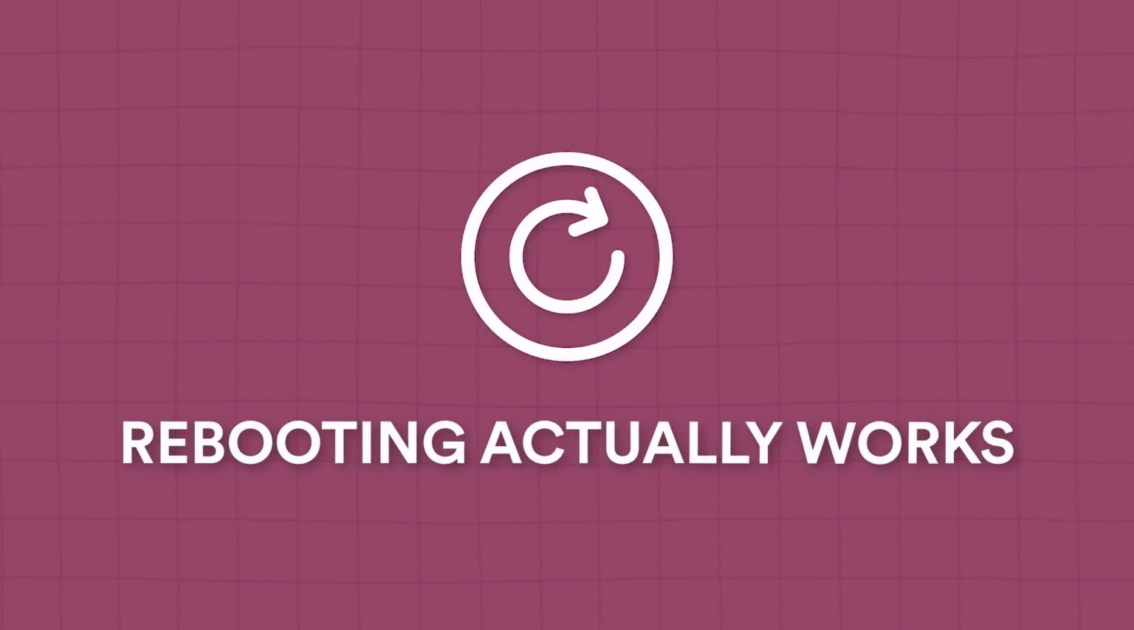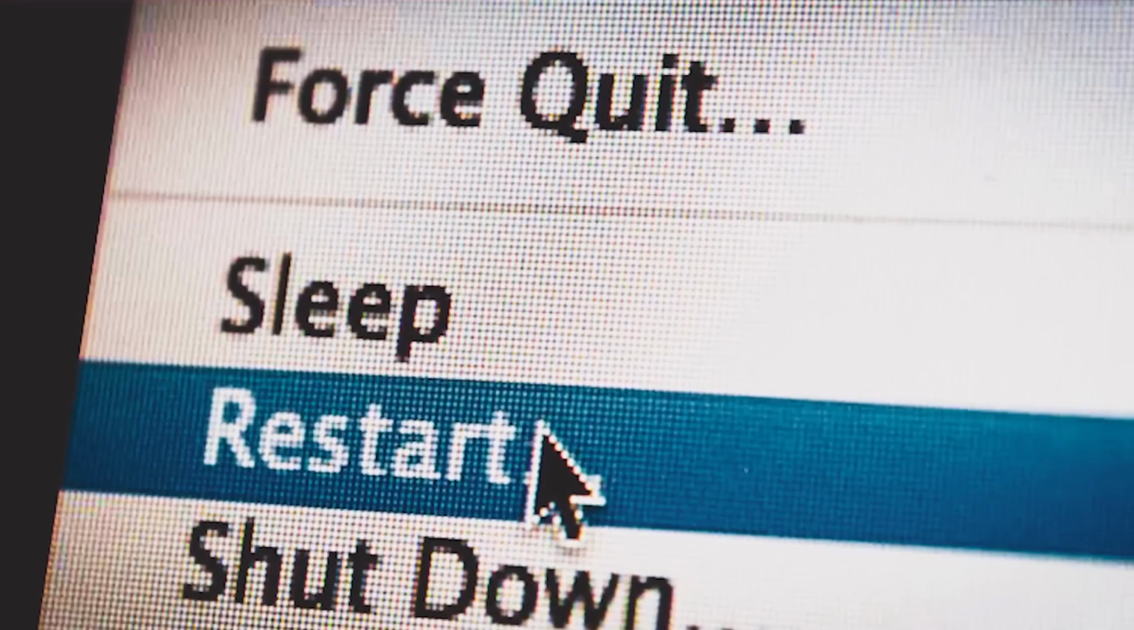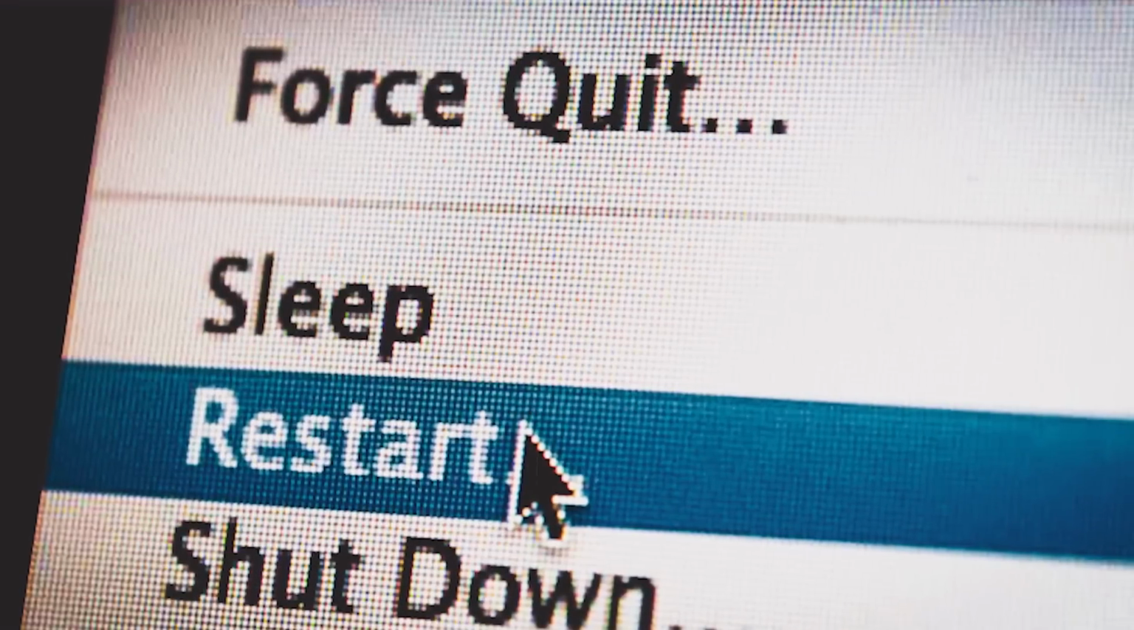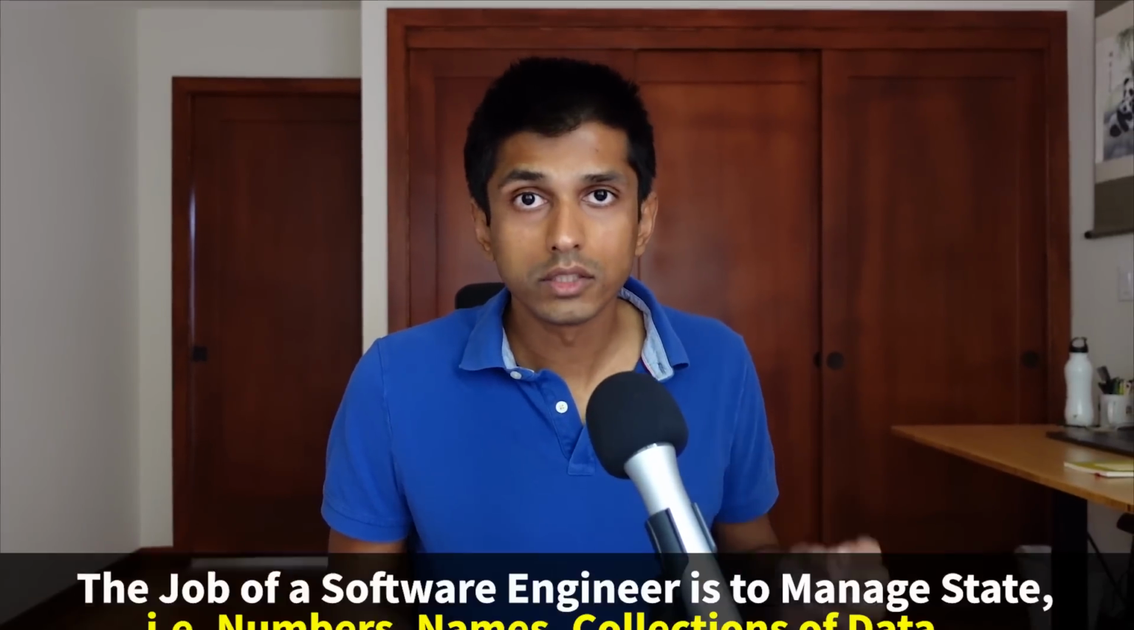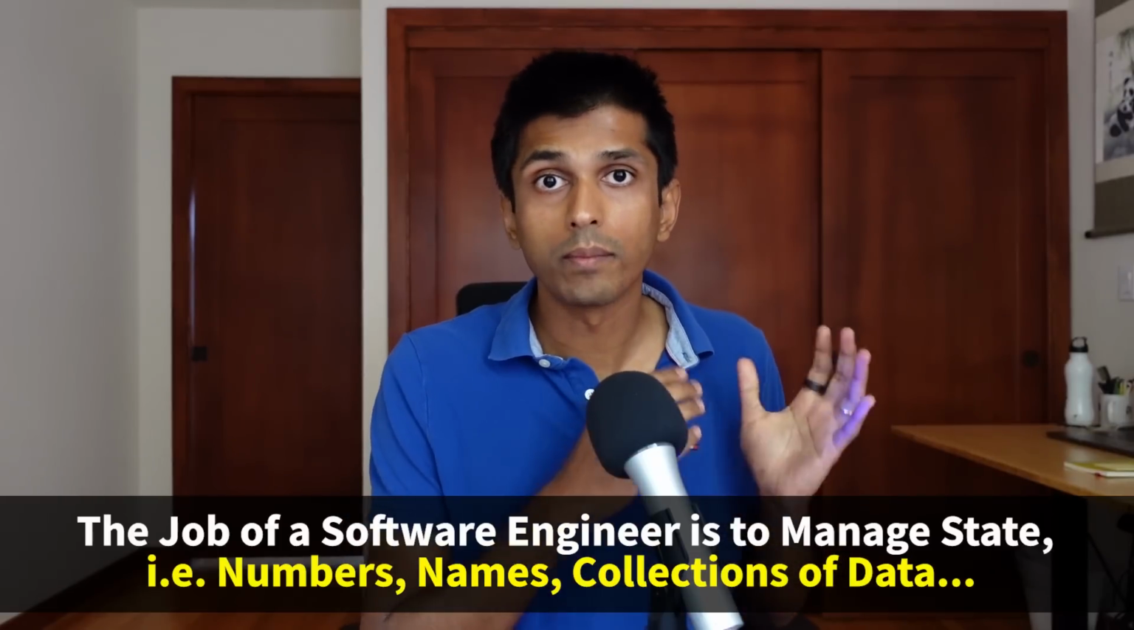The second thing that software engineers do, which may not make sense to normal people, is that turning on and off the machine is actually a pretty good solution to a lot of the problems that you might be facing. The classic joke for any issue with a piece of technology is to reboot it, turn it on and off again. And surprisingly, this actually is a fairly effective way of dealing with problems. Fundamentally, the job of a software engineer is to manage state.